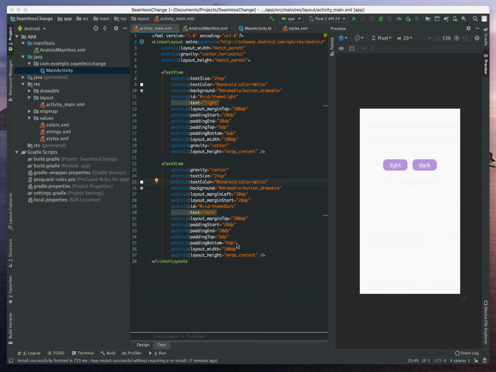Hello everyone, in this video I want to talk about how to restart your activity seamlessly without flickering. Here we have a simple case where you need to change the theme, but as you know, Android does not allow applying a theme at runtime.